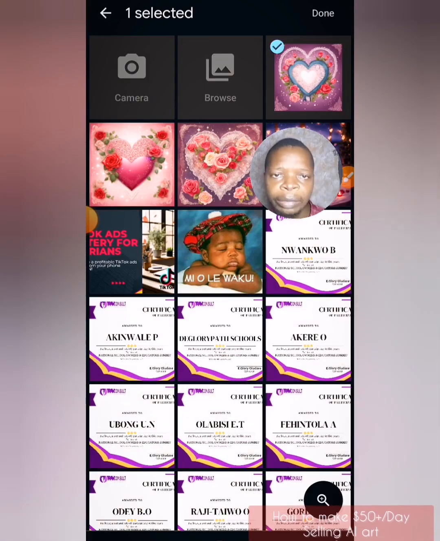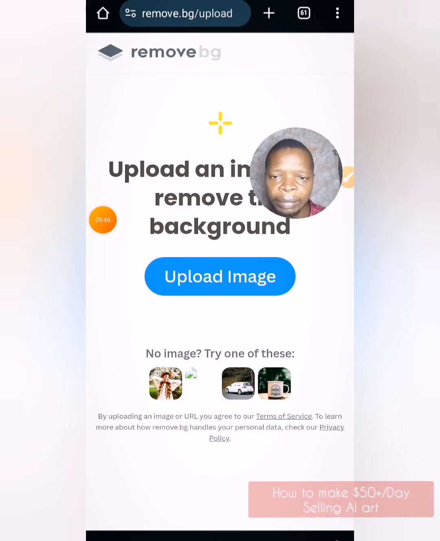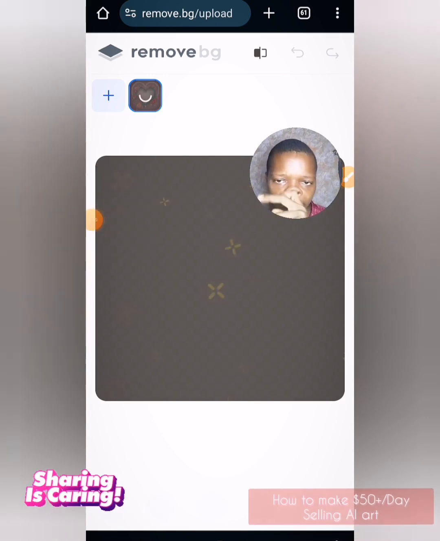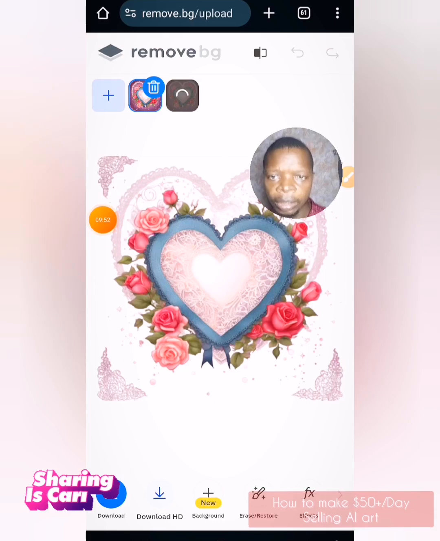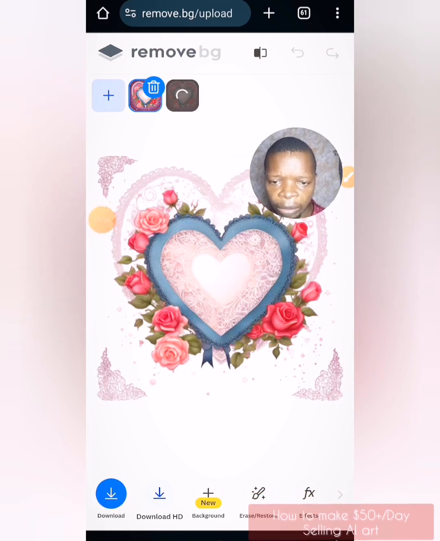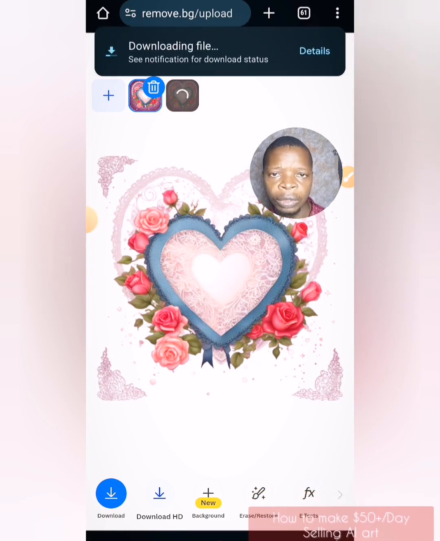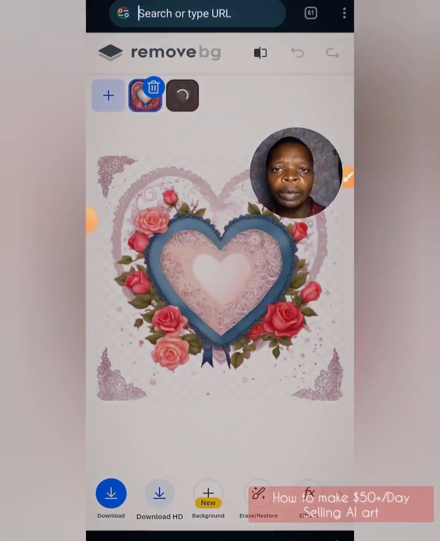So let me just remove it now because of time. Remove the background for me and just download the image. So the image is downloaded. So that I'll now go to this secret website.